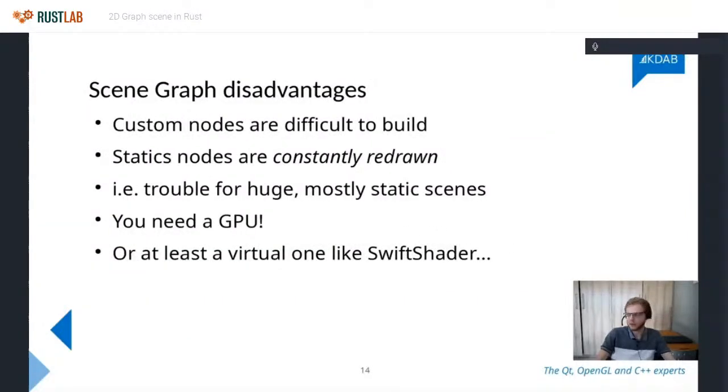But of course, everything has its advantages and disadvantages. So I guess one of the biggest disadvantages with the scene graph approach is that nodes suddenly become very difficult to build because, as I said, you now have to define your nodes in terms of GPU primitives. It becomes hard to make your own rectangle node.